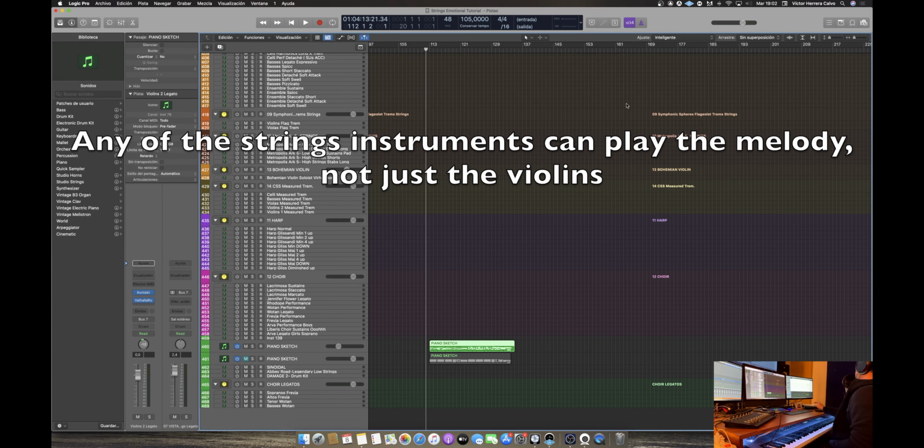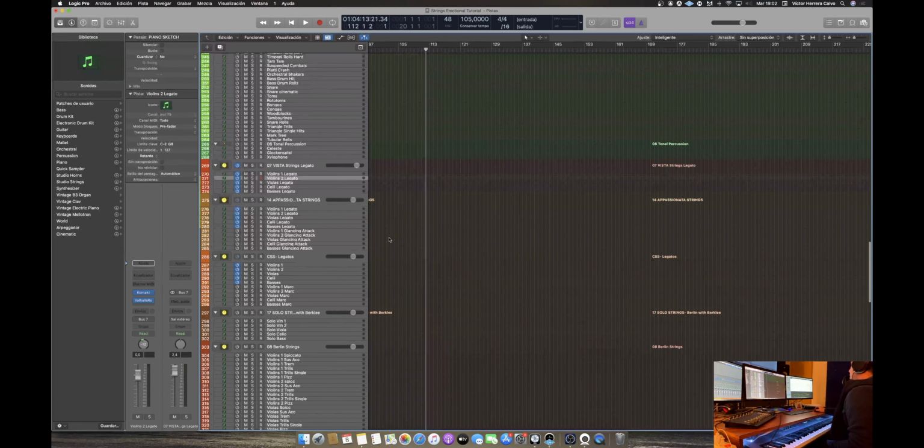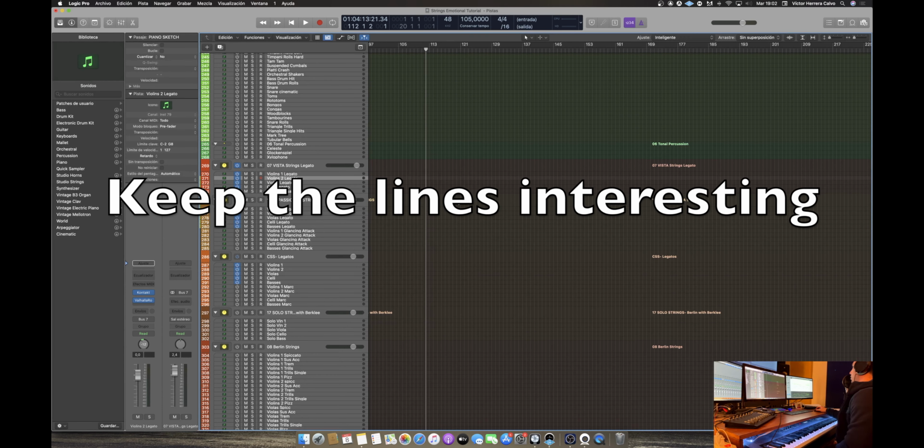Actually, I'm going to write it for violins here. You can give the melody to the cello or to the violas or even to the double basses, okay? So even when violins might be the most popular instrument in strings for the melody, you can write melody for any of them. Another interesting point when writing for strings is basically that you need to keep it interesting.